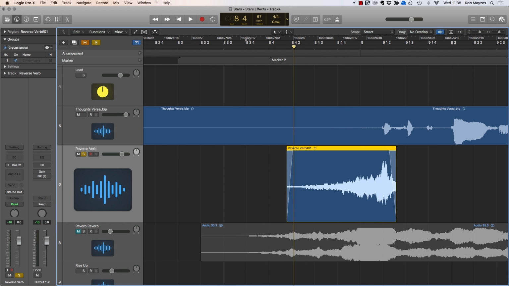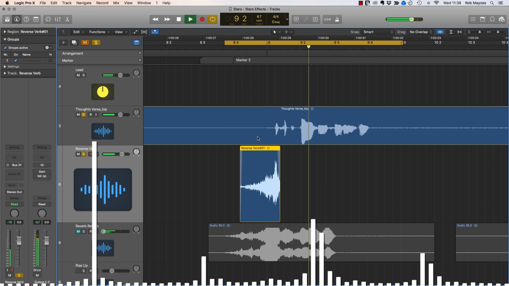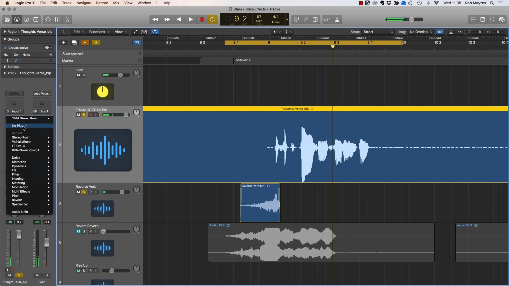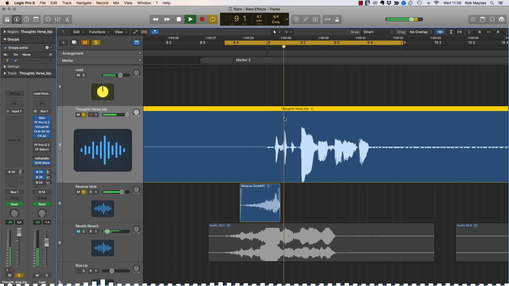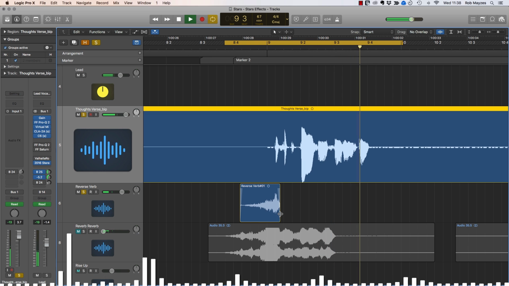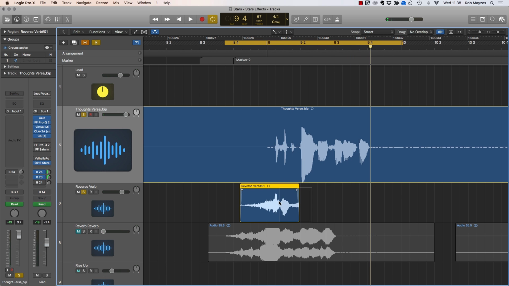And let's see how these sound if we solo the vocal. Gotta get rid of that reverb. And let's get rid of that send as well. Okay, let's try again. So maybe we want a bit more of that and a longer fade out.